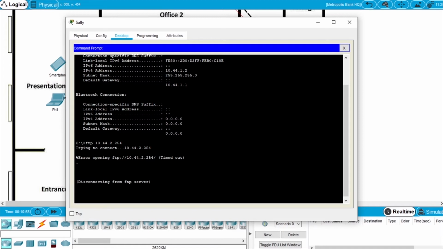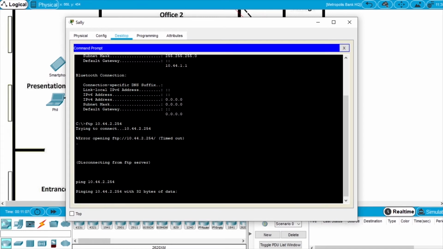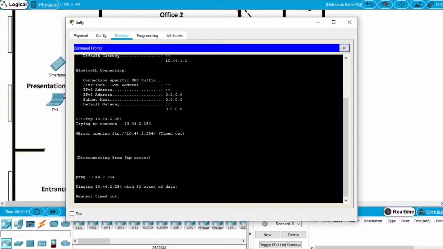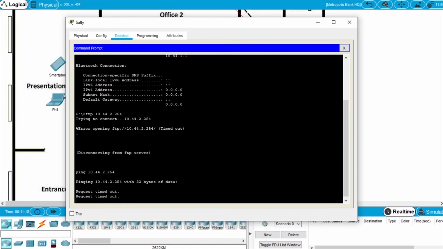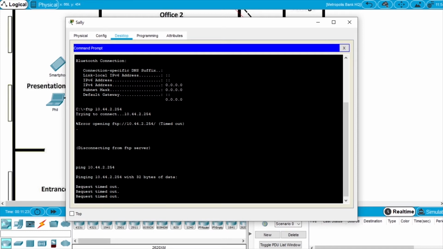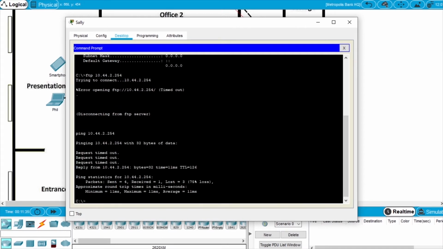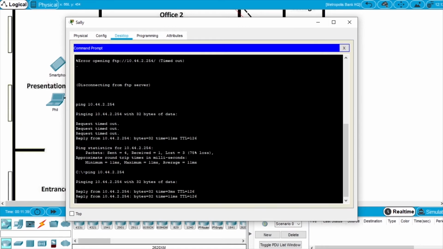Okay, so let's try to ping the server. Write ping 10.44.2.254. Let's see the ping. We'll try to ping it 4 times. It failed. Request timeout. Let's see, it failed again. Okay, let's wait. Okay, it pinged the server with success, so let's try to ping it again. And now it's working fine.